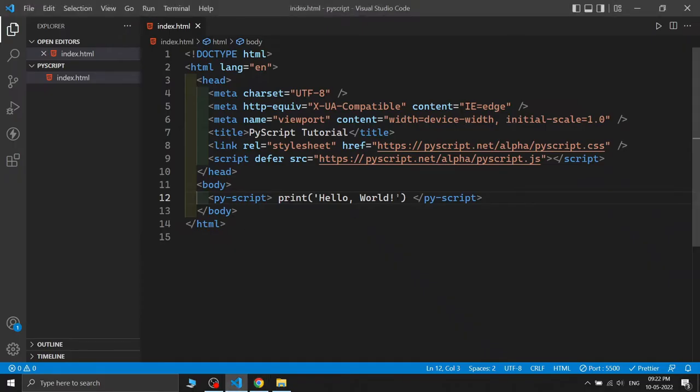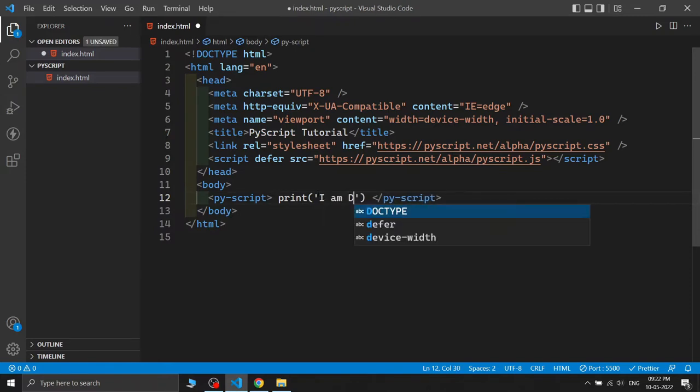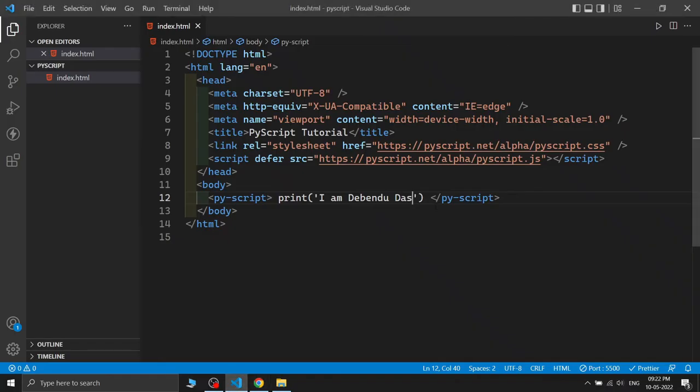Okay, so let's see, it is written "hello world" with the help of Python, and this is amazing. We are actually writing the Python code in the HTML file. If I just say "I am Devendu", which is my name obviously, "I am Devendu Dash", and save this and see, it is loading. And after loading, it is written "I am Devendu Dash". It is amazing that we actually wrote Python code in our website.